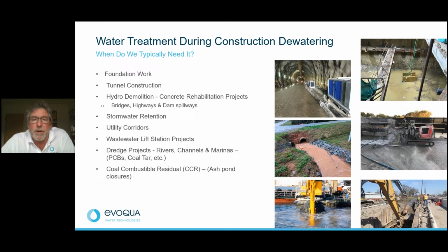And then utility corridors and wastewater lift stations, again, probably number two behind foundation work. Your utility corridor is probably spanning maybe a good city block. You're passing maybe Joe's garage, and you smell gasoline components in the water. When you open up the corridor to dewater, that needs to be treated.